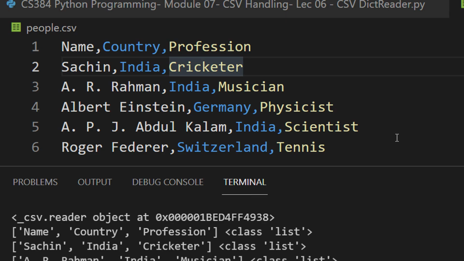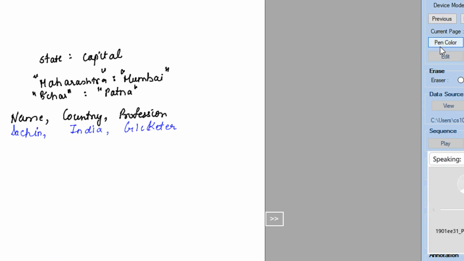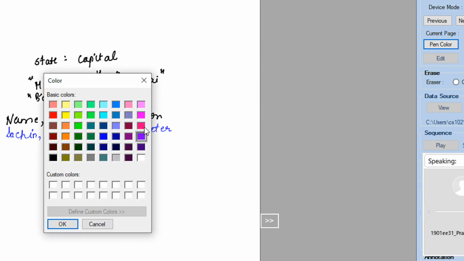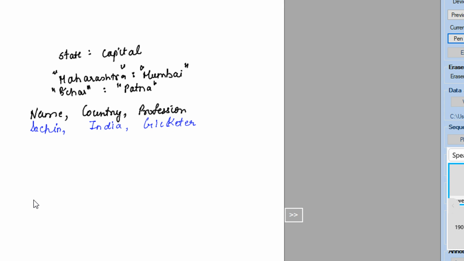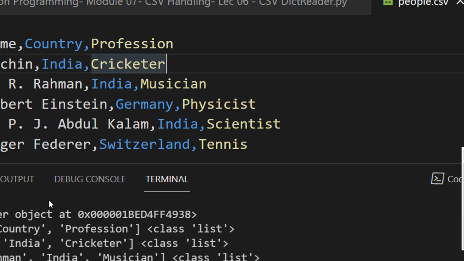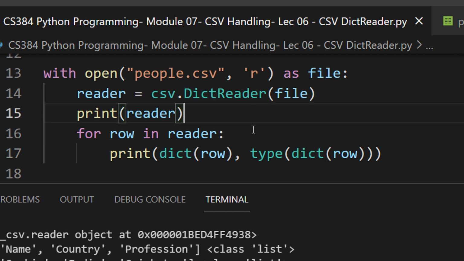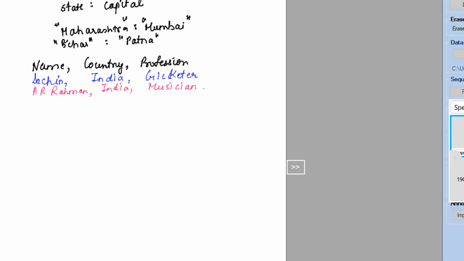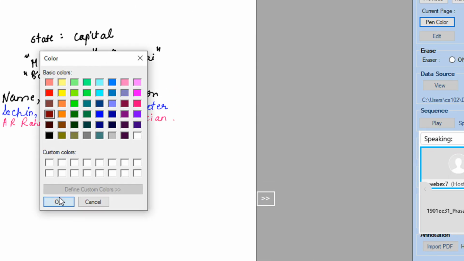Right, and let me add AR Rahman, Indian musician. Let me have this in a different color. Right. Now, what advantage does the dictionary reader actually give you? So you can see in the dictionary reader what happens here. Let me have a different color now.